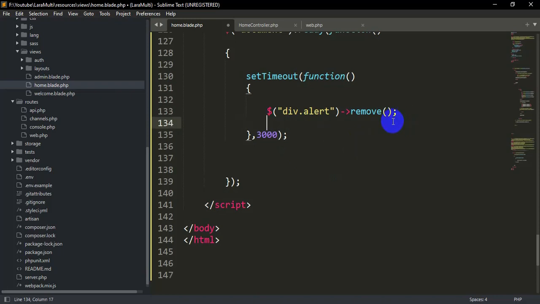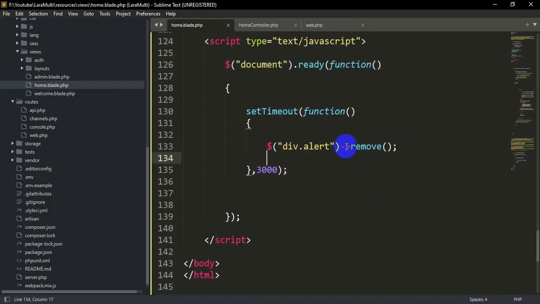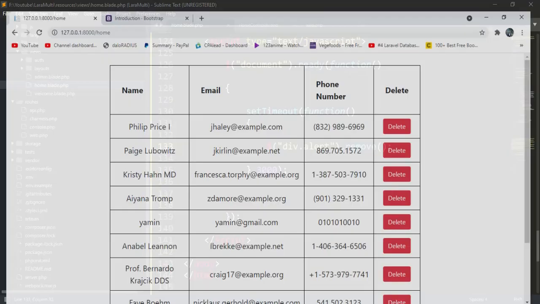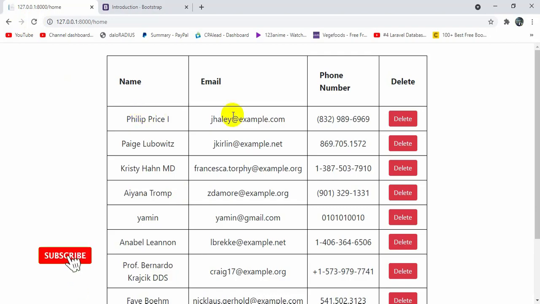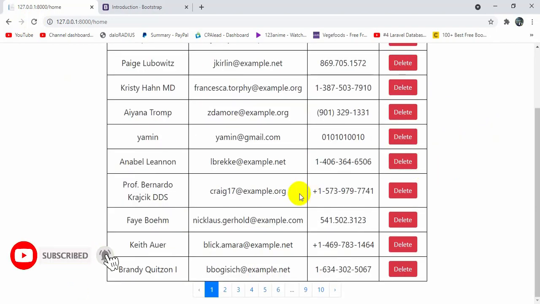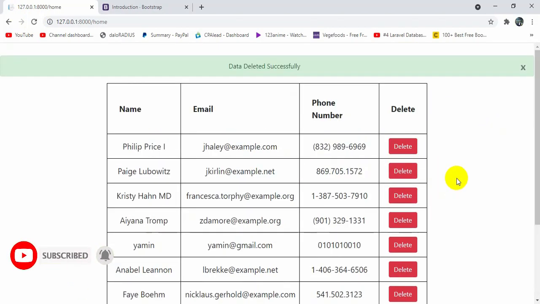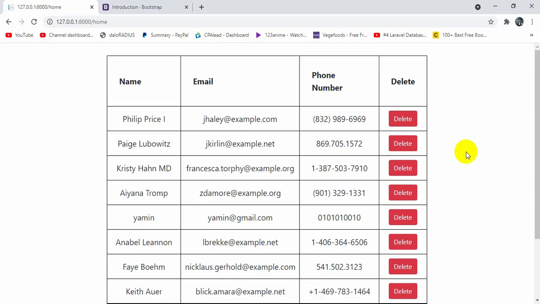So let's save it now, Control S. Oh, one more thing, it won't be this arrow sign, it will be dot. So now let's save it, Control S. So it will be div alert dot remove. So if we now save it and refresh, and let's say we want to delete this data. If you click delete, you can see it showed us a message, and after 3 seconds it disappeared.